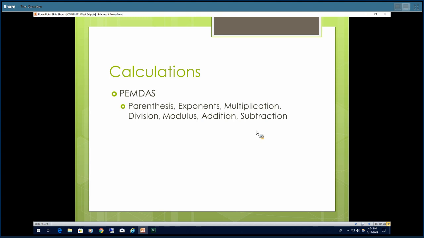rules as what you encountered in algebra. All right, the same order of precedence applies. So however you want to remember that order of precedence, whether PEMDAS or My Dear Aunt Sally, the order of precedence is going to be parentheses first, then exponents, multiplication, division, modulus, addition, and subtraction.